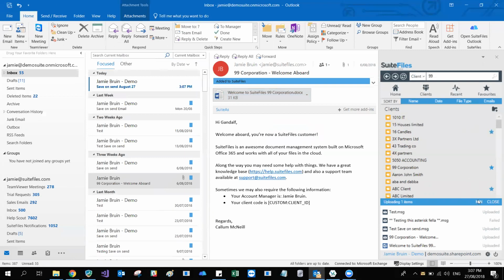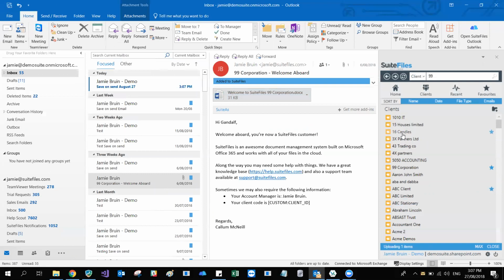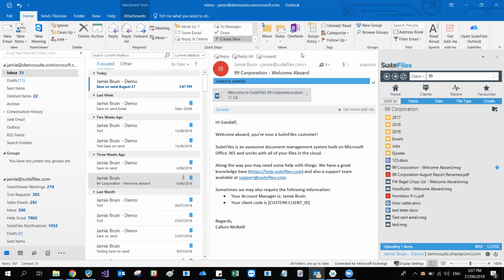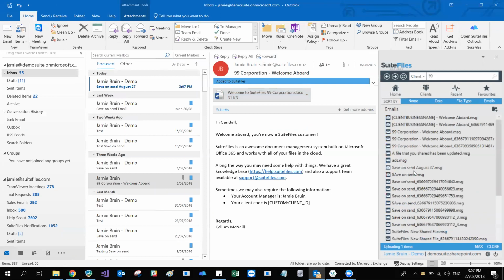So if we now go into our clients folder, interesting, that's not actually closing. Oh, there we go. So let's say, where did we save that? 99 Corporation, emails, and save on send August 27. There we go. And we can see that that's been saved into that folder that we chose.